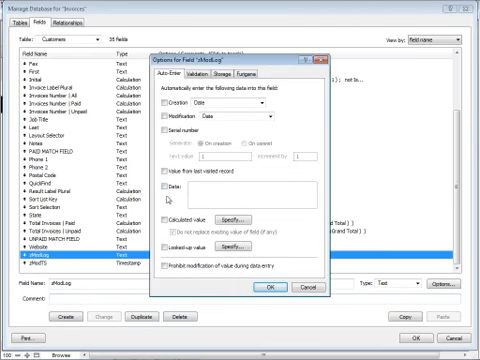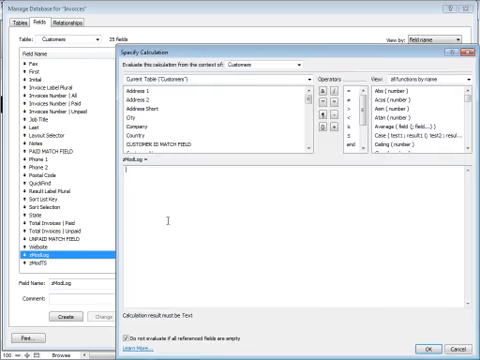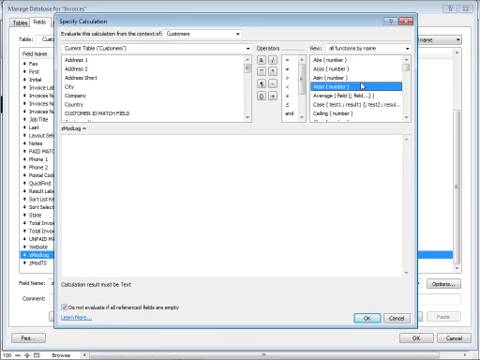Now here we want to auto-enter a calculated value. And we're going to use the UltraLog custom function.